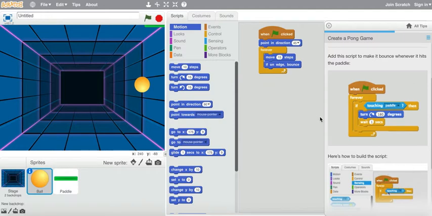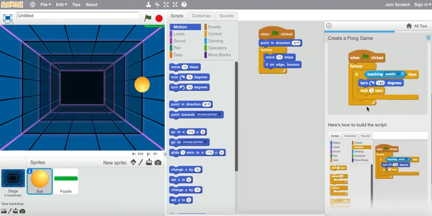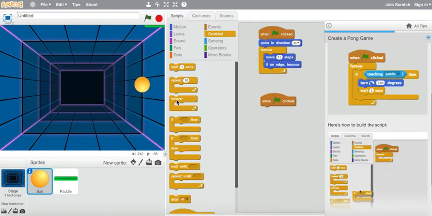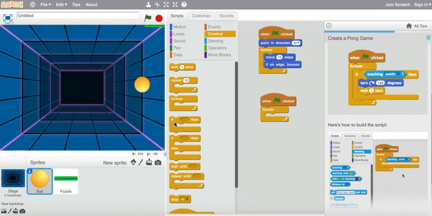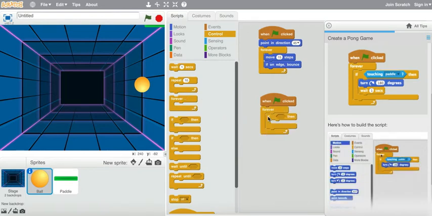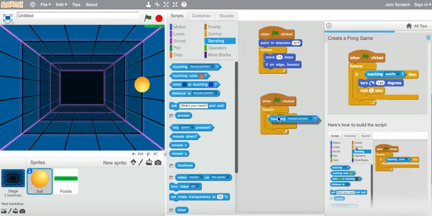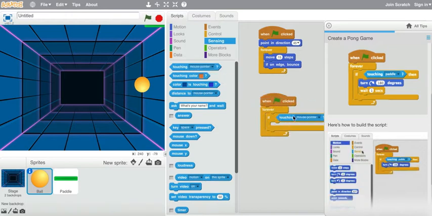Choose the ball. And then create a Pong game. Events. When green flag clicked, Control forever. If then, sensing, touching, paddle.